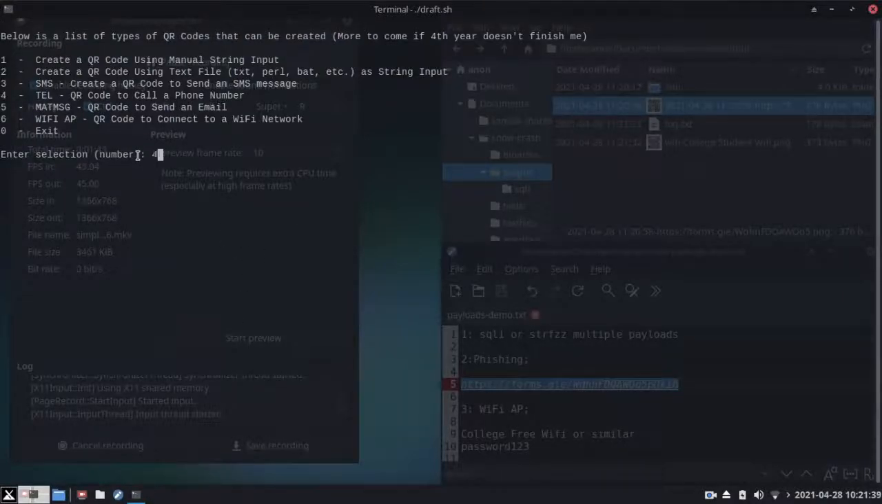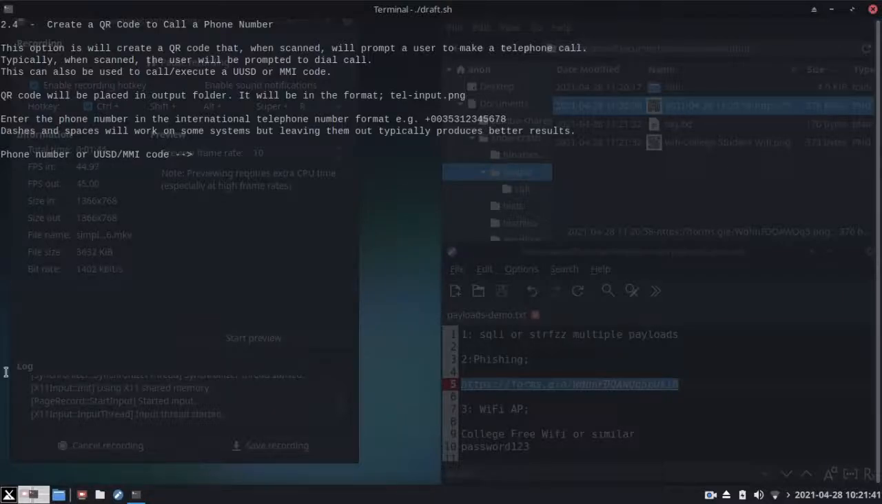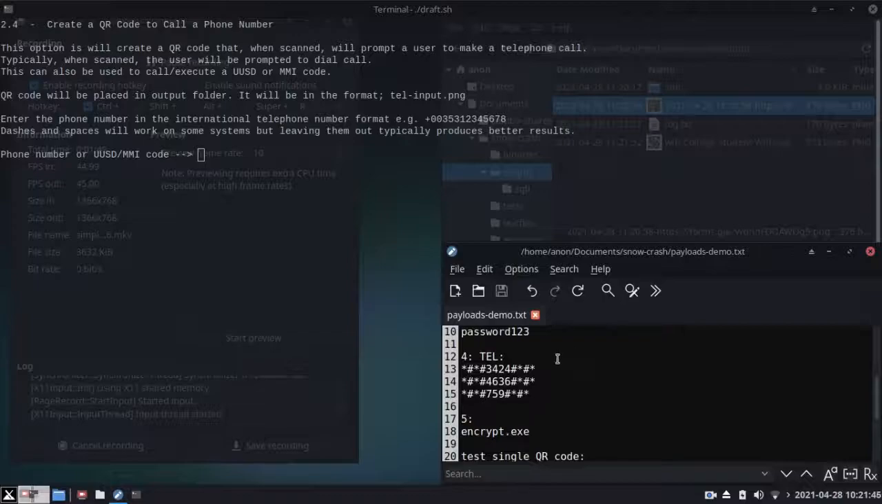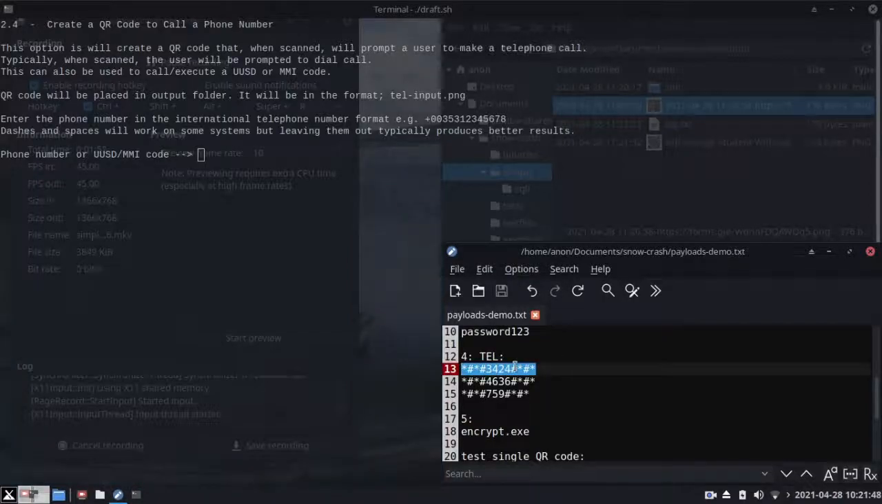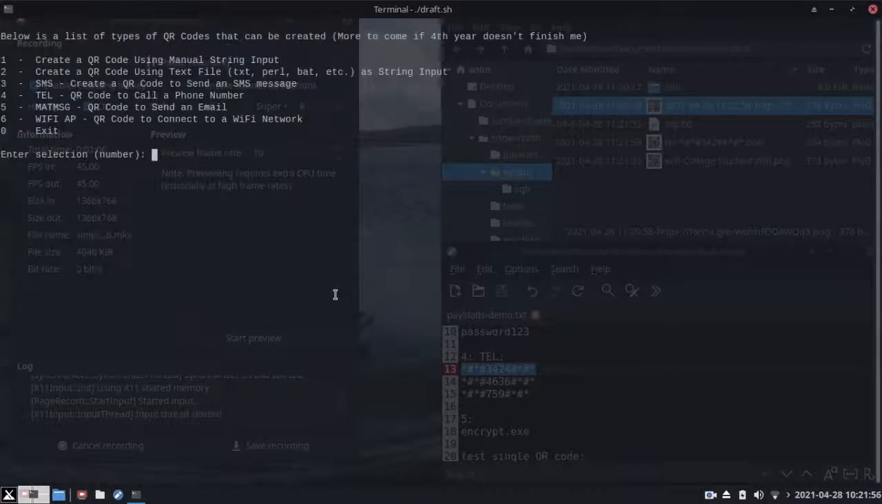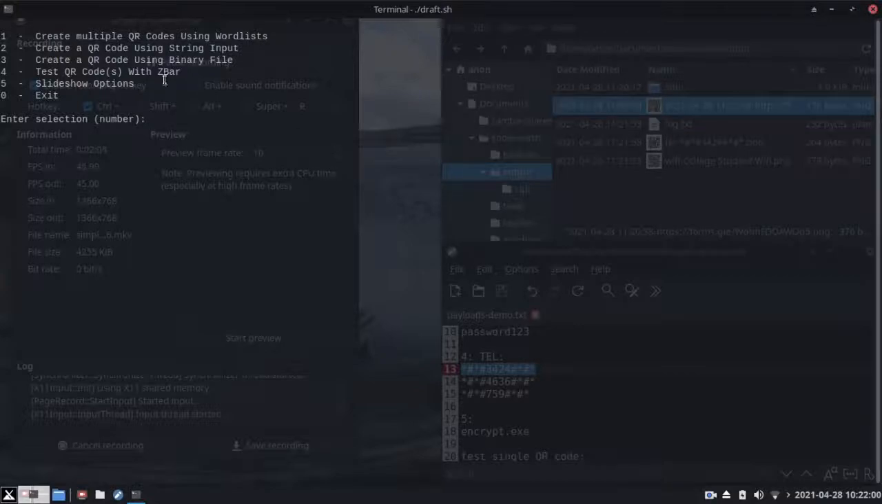We are finally going to try out the telephone. So you can use QR codes to either call a telephone number, like a premium number or something like that, or you can use it to encode USSD or MMI codes. So we're going to copy and paste that MMI code in there. We can see that that is in our output folder there through the transparent terminal window. Zero to exit from that submenu.